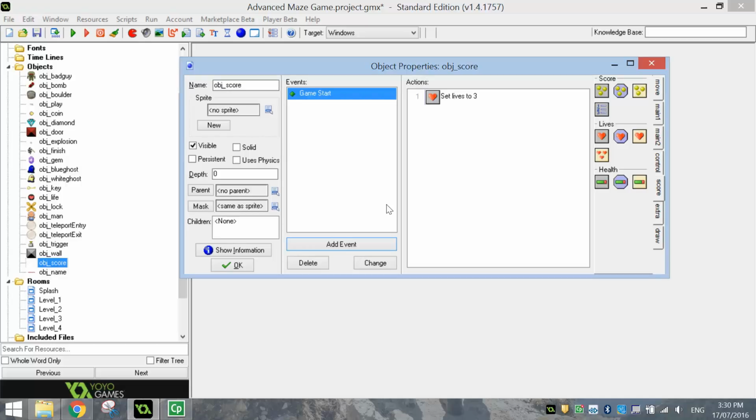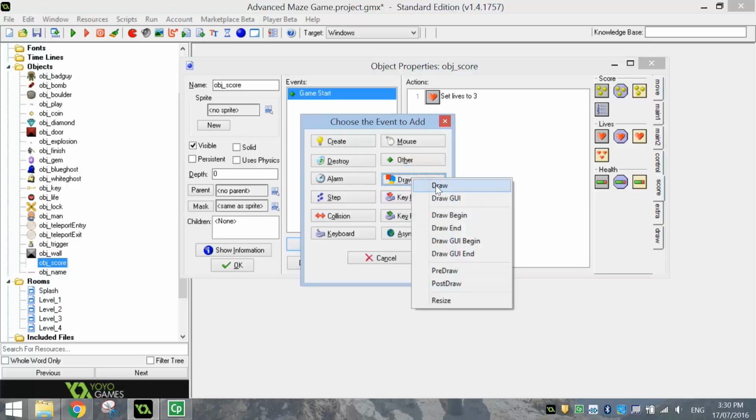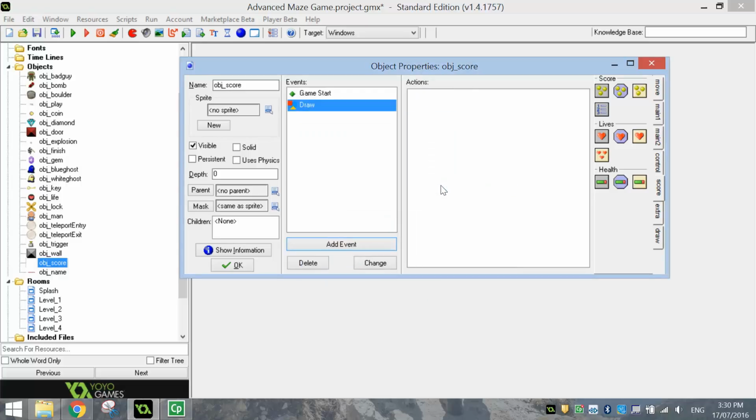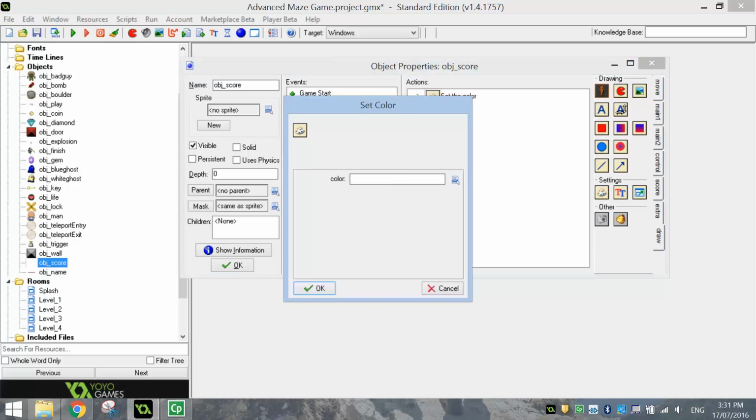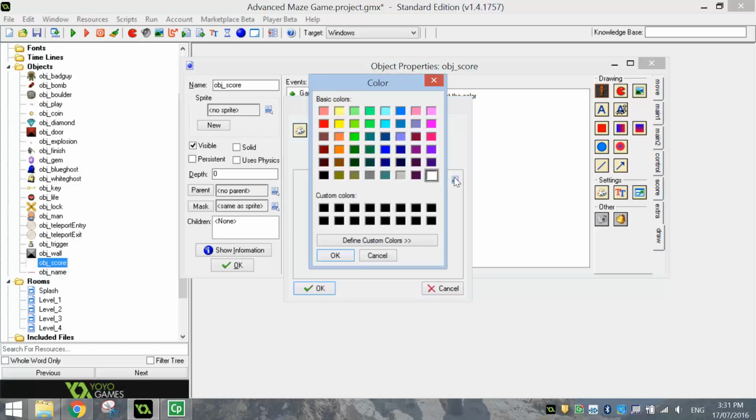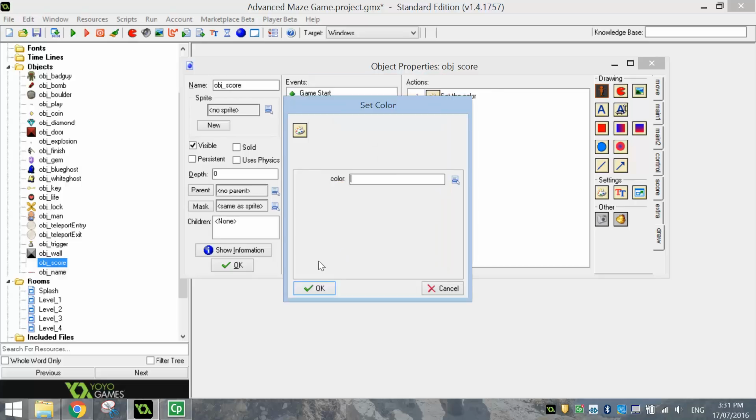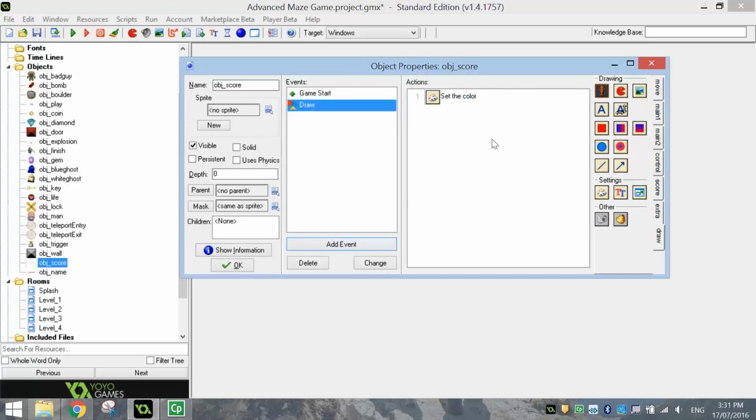Okay, what we're going to do next is actually draw our scoreboard. So we're going to add another event in, and it's going to be a draw event. On the draw event, first thing we're going to do is go right down the bottom to the draw tab and choose the color palette here. We're going to set the color of our text, first of all. And because we've got dark backgrounds, I'm going to stick with white as our color, and I'm going to click OK.